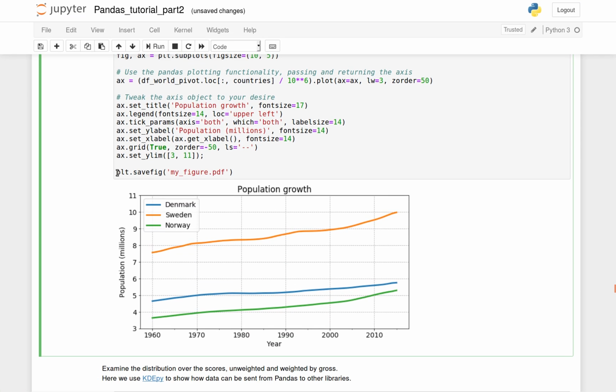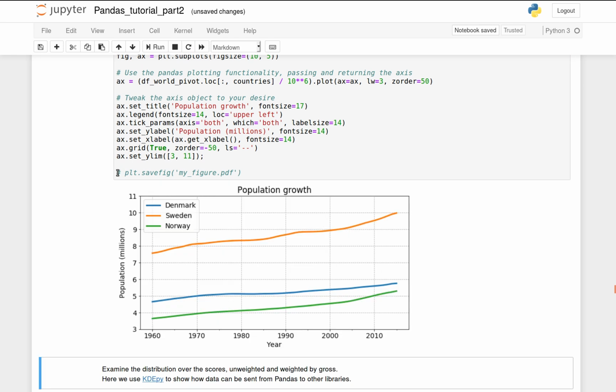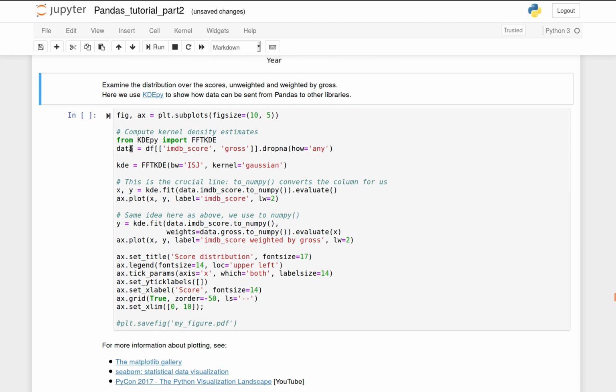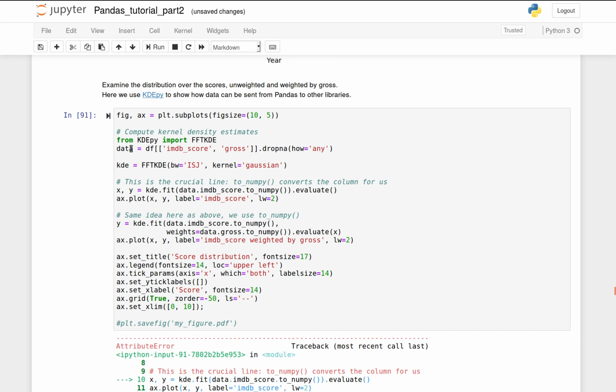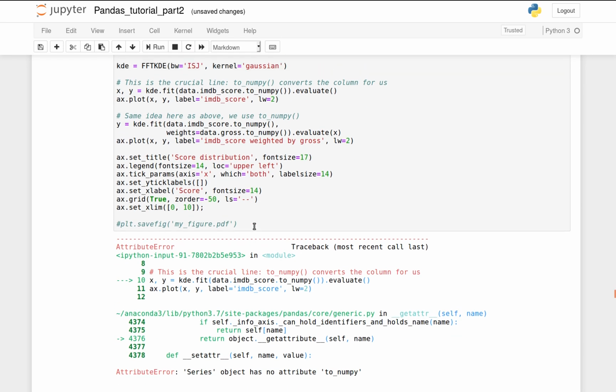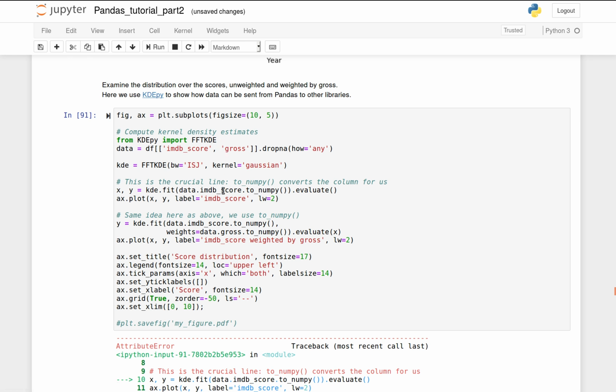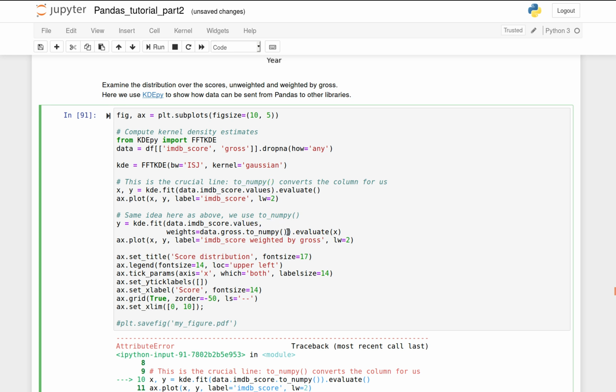F11, and then I'll just uncomment this again. Here's another example of plotting, and I'm doing this kind of to show off my library KDEPy for kernel density estimators. I want to use .values instead of .to_numpy because I'm using Pandas 0.23, and to_numpy is introduced in the next version, which I'm not using right now, but you should probably use to_numpy if you have that version of Pandas. But I'm just going to change this quickly.